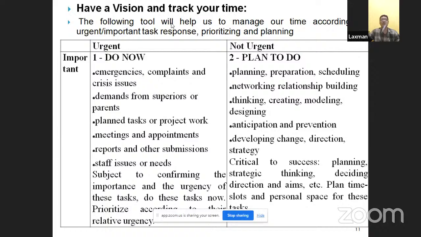Plan of task or project work: if any plan or task is there, complete it immediately. Meetings and appointments: complete the meeting in time. Reports and other submissions: you submit according to the time mentioned in the task. Staff issues or needs: if staff have any needs, issues or problems, you should address them immediately. Otherwise, it leads to a problem for your center. Subject to confirming the importance and urgency of the task, do these tasks now, prioritized according to their relative urgency. So you need to complete them immediately without delay.